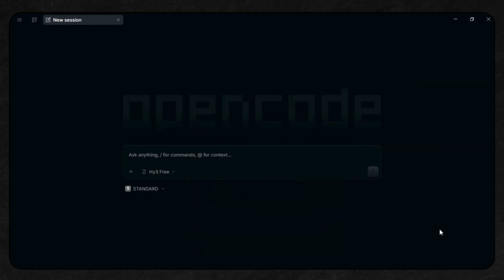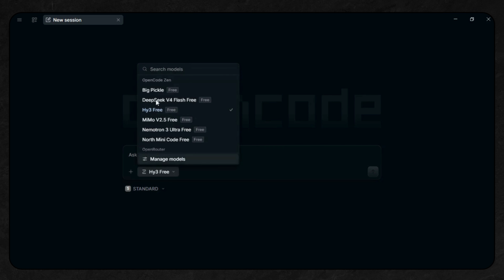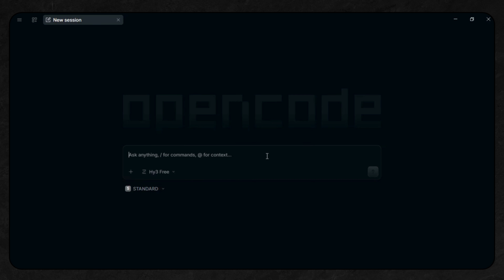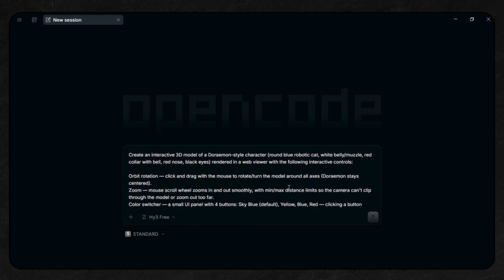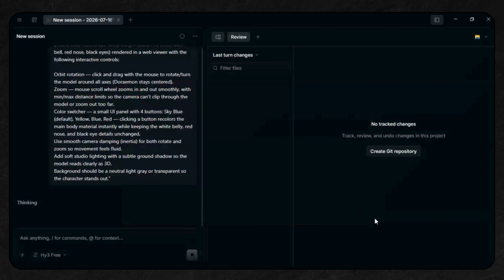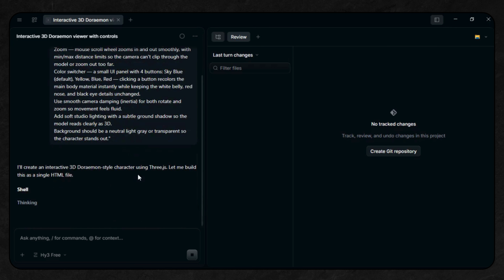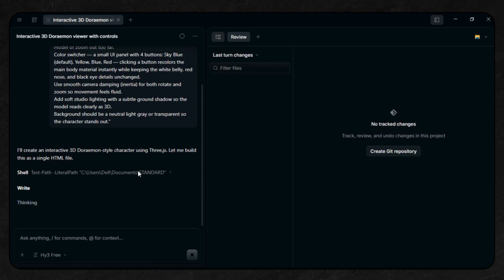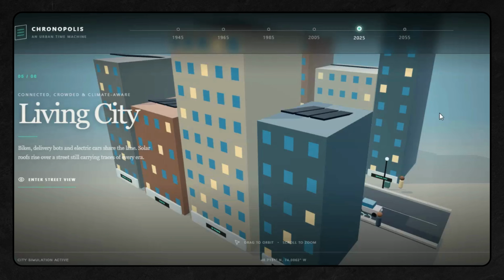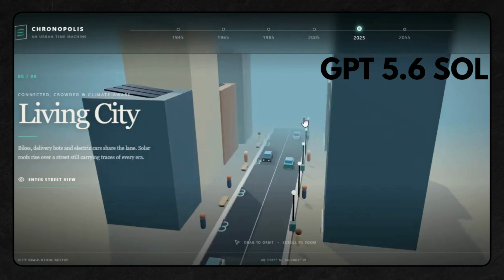For the first test, I'm using OpenCode and asking HY3 to build a 3D model of Doraemon. The reason I'm using this prompt is simple. I want to see whether this model can actually handle detailed 3D modeling or if it falls apart when things get complex. I'm giving it a prompt with detailed character design instructions, so it has everything it needs to generate a high-quality result.